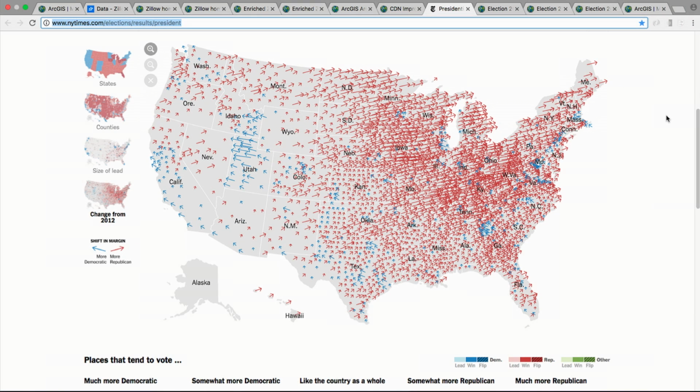Now let's talk a little bit about data management. We recently had an election, and the New York Times did some pretty amazing graphics. They had pretty compelling maps, but what was also interesting is they were updating the data as new results came in. Let me show you how you can use ArcGIS Online to make this map in this scenario in minutes.